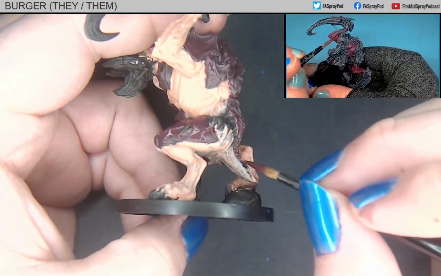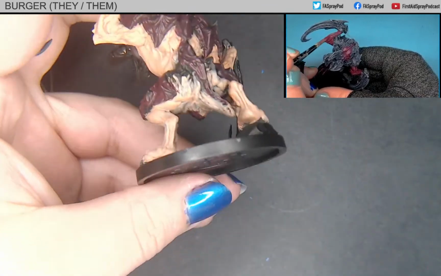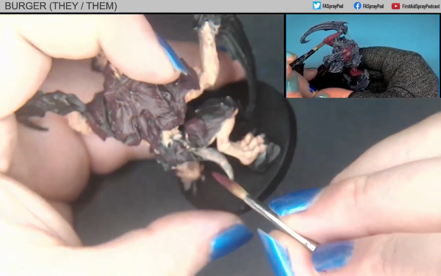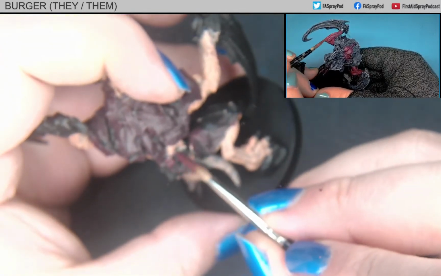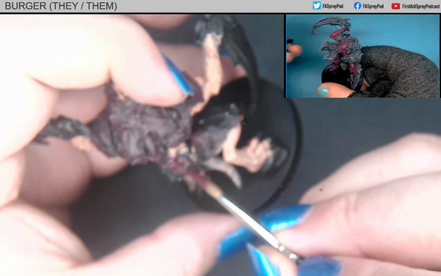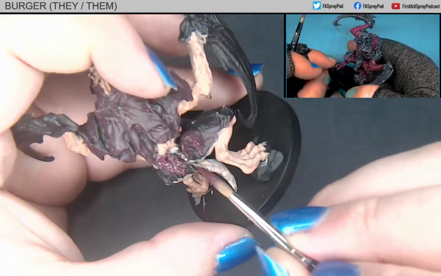God, this mini's cool. It is so fucking cool. There's so much detail. Yeah, and it's all implicit in the model too, so it's not like you have to try very hard for it. Yeah, it's a good mini.